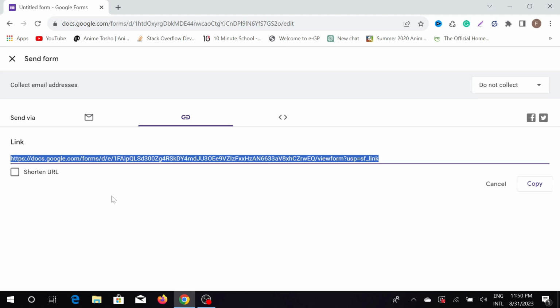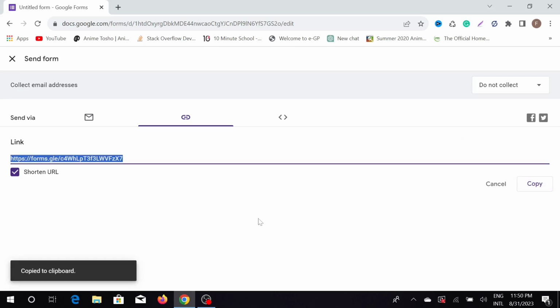And also you can shorten this URL. This URL is a long URL. To shorten this, just click this shorten URL. Now you can see this is a much smaller URL and easy to copy, and just copy here and send it via anything that you want. And this is the overview of how you can create a Google Form.